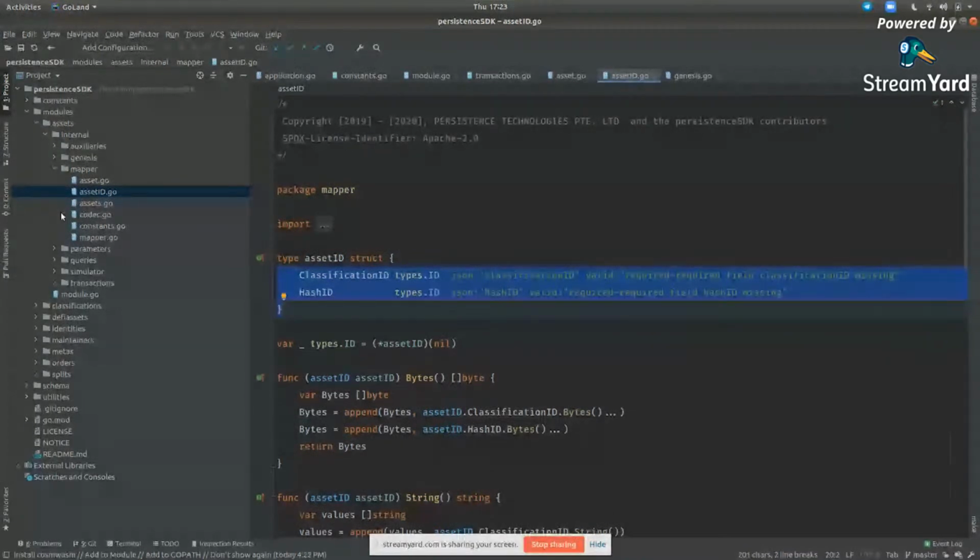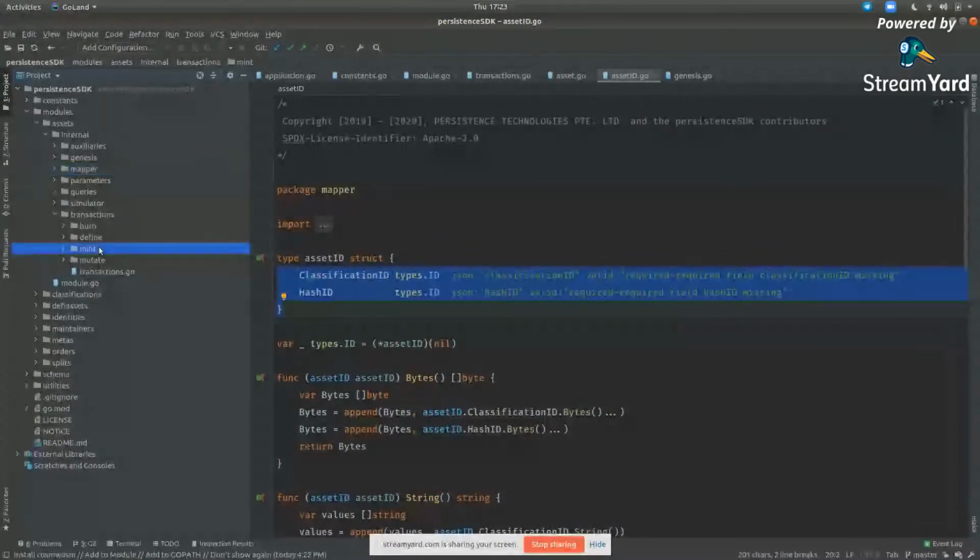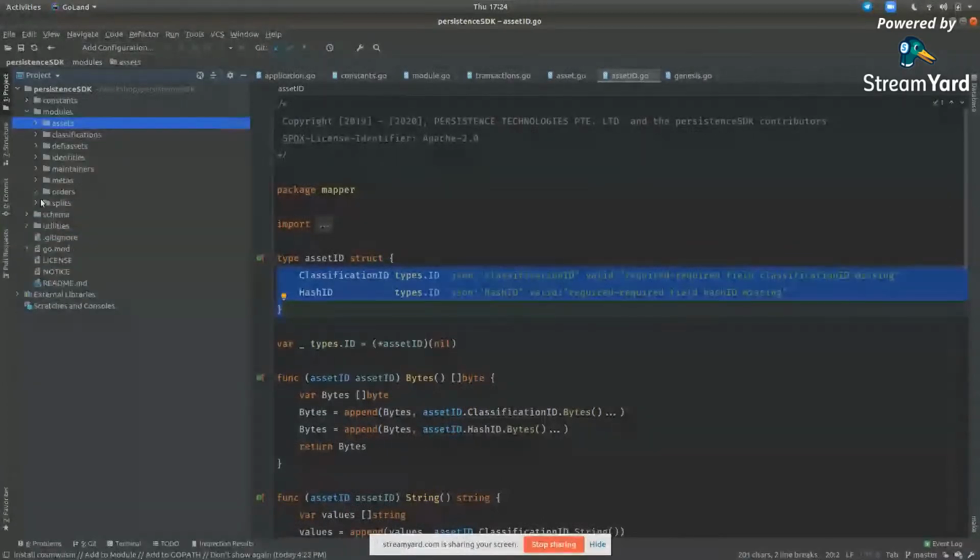So the main transactions that you need to be aware of in assets is mint, which is going to create your asset. Before that, we need to go into define. Define is what will define the structure of your asset, a classification of asset. Mint will mint an asset of one classification. Burn will burn it off, and mutate can change the mutables in your asset. So that's asset.